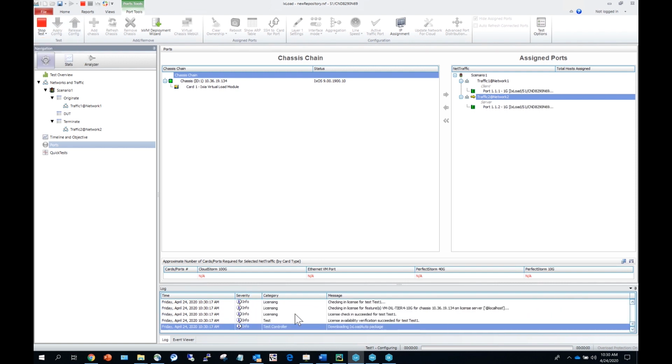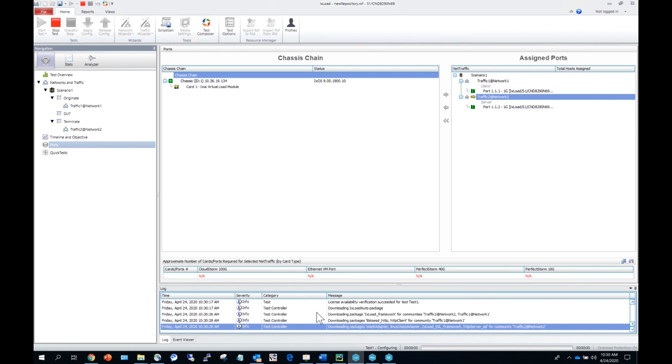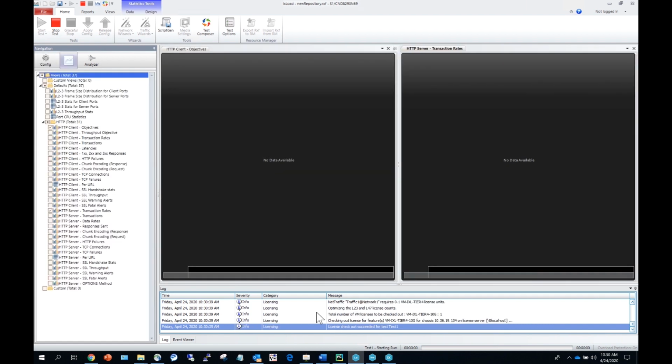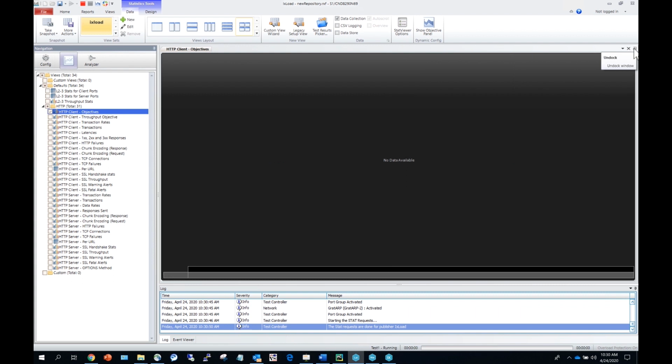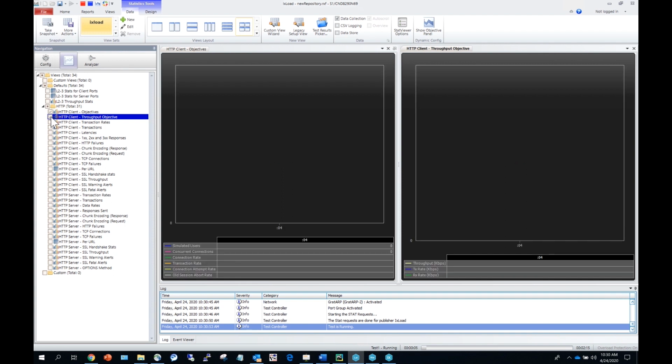Once the test execution is started, the log here will show the progress of the configuration, and then when the configuration has been pushed to the chassis element, it'll switch over to statistics. What I'm going to do is close out the transaction rate window, and then I'm going to choose throughput objective, because that's the objective that we chose with the test execution.